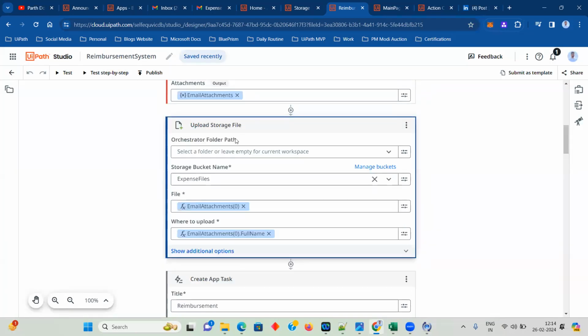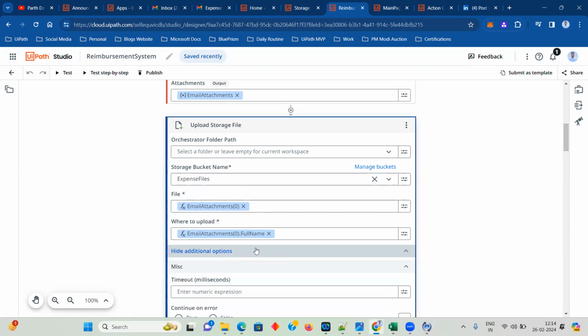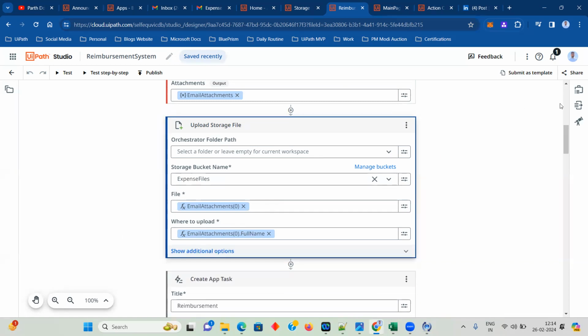Just click on that and you have to provide the bucket name, attachments, and where to upload. Where to upload, basically you have to give your file name. So what I'm doing over here is my email attachments. Now I'm not putting any loop because this is just for demo purpose, and I know that I'm going to always send an attachment to that, right? So I'm just directly uploading storage file, email attachments, zero. I'm giving the first attachment and then the full name over here. There are some additional options, but I don't want to configure.